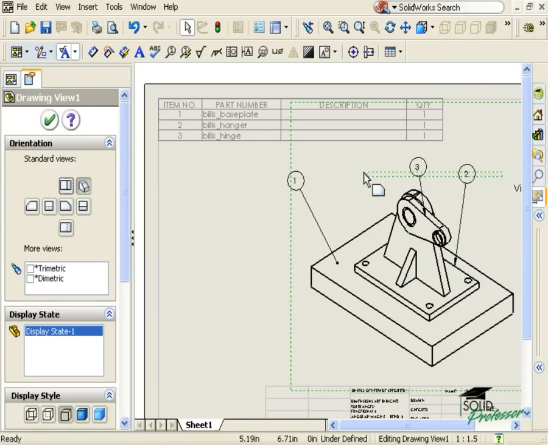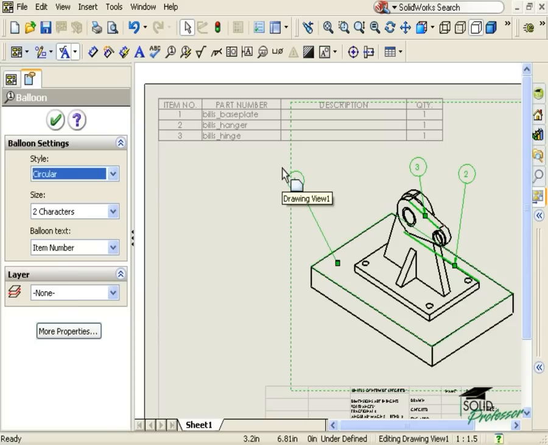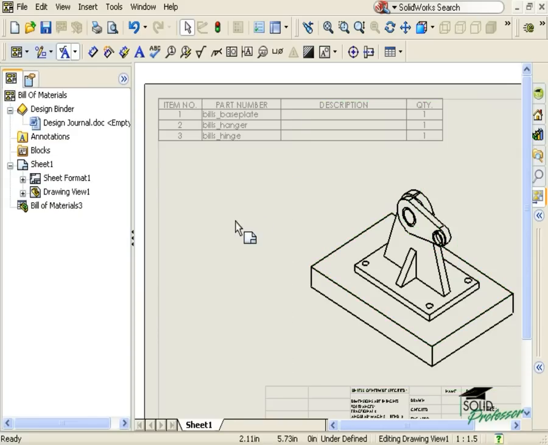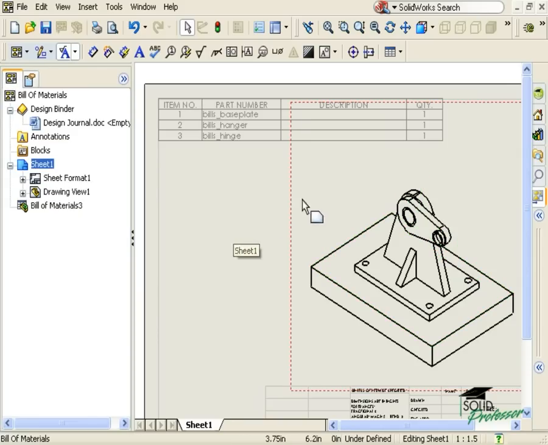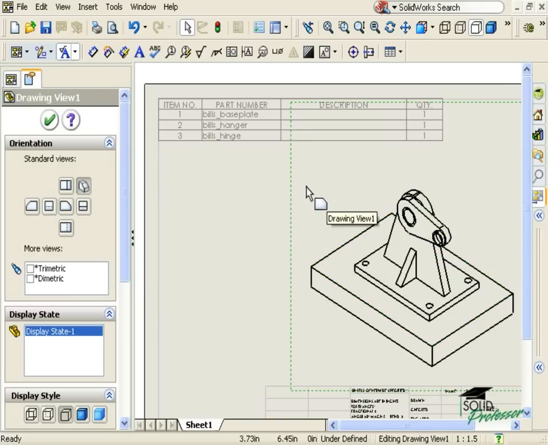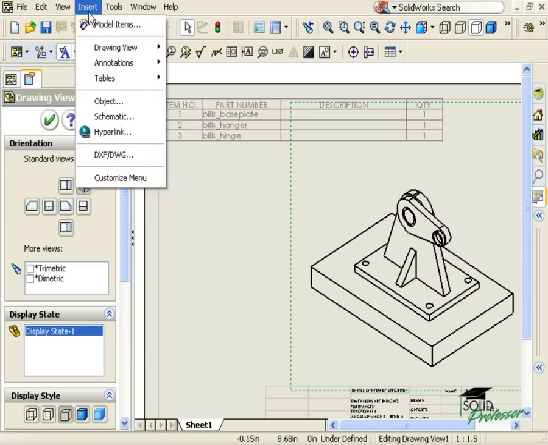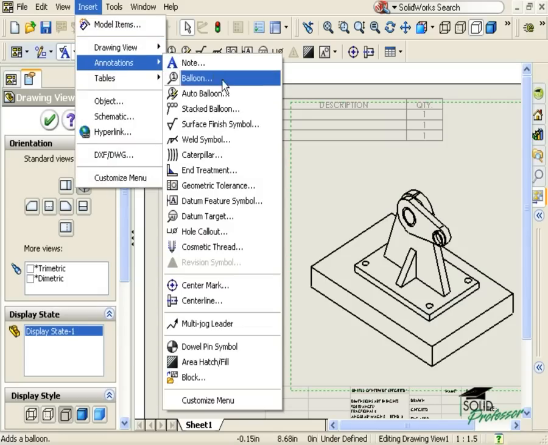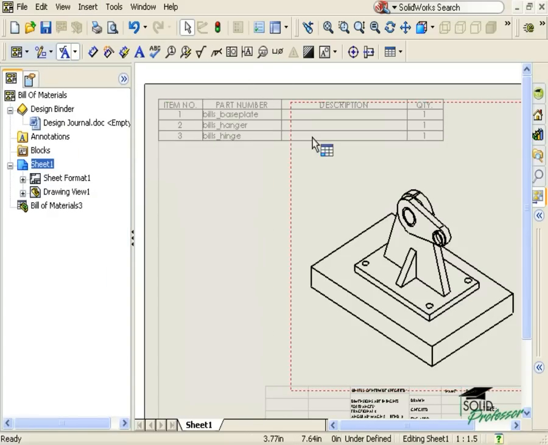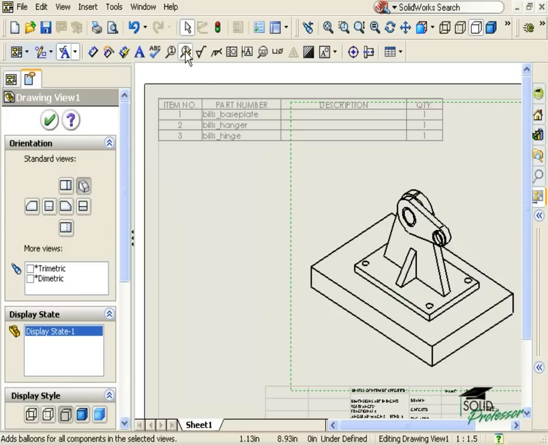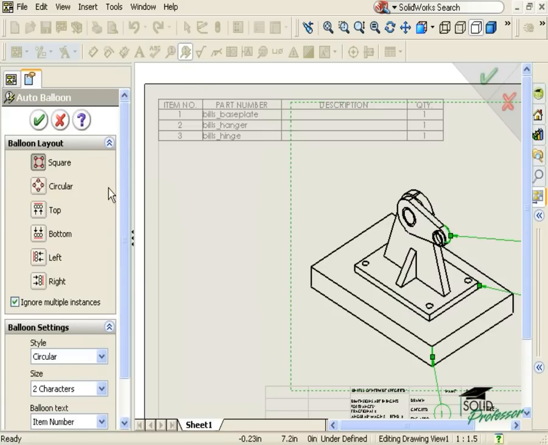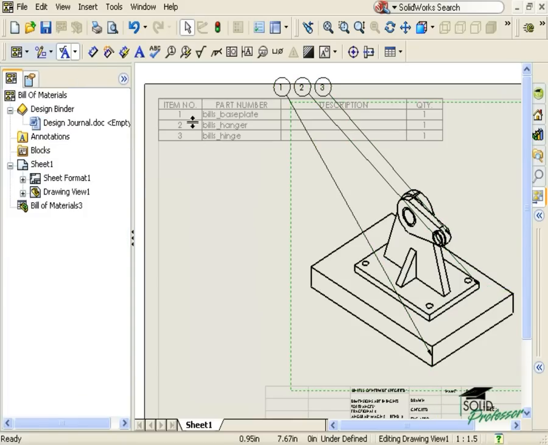You can also let SolidWorks create all of the balloons for you using the Auto Balloon command. I'll highlight the view to make it active and select Auto Balloon from the Insert Annotations drop-down menu or select the Auto Balloon icon. Here you can select the orientation in which the balloons will appear around the view. For this example, I'll select top and click OK. Just as we saw a second ago, I can still position the balloons anywhere by dragging them.